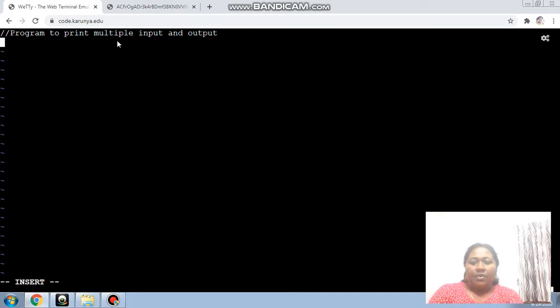Okay. Then you have to include the header files. So here the required header file is stdio.h. And then define the main function, that is int main. Now you can start writing your executable statements inside the main function.